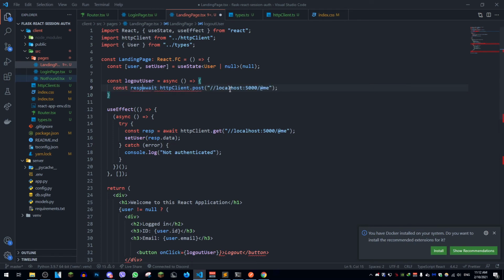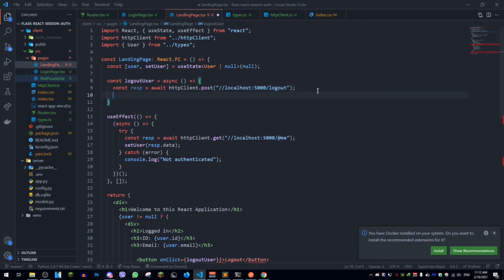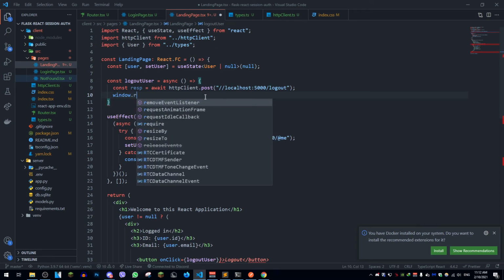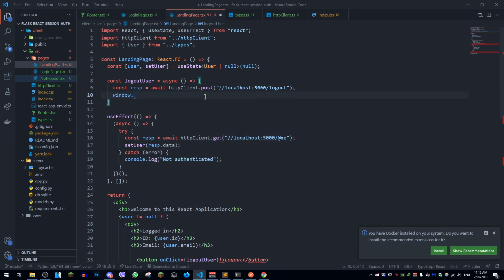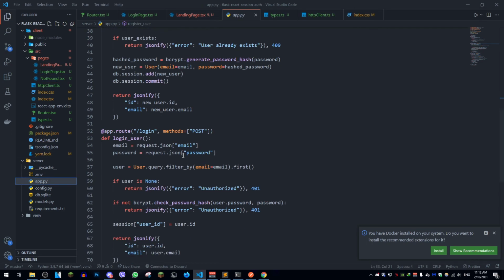So we can do const resp is gonna be logging you out. So we can do logout, and then we're just gonna window.location.href. So simply we're just gonna refresh the page. Or we can just do window dot refresh. Is that a method here? We can actually just do this here. Yeah, that's gonna be fine. So we can do that, but right now in our app.py we need to create a new route for this.